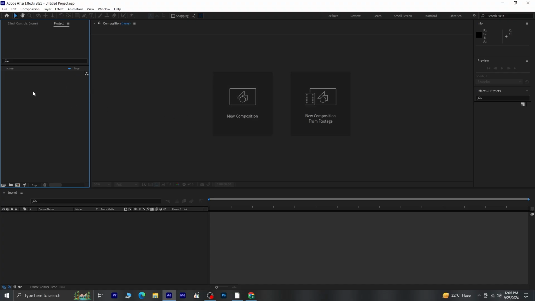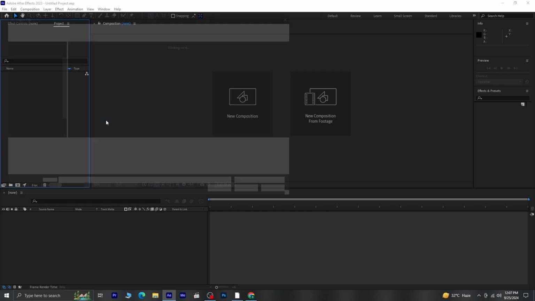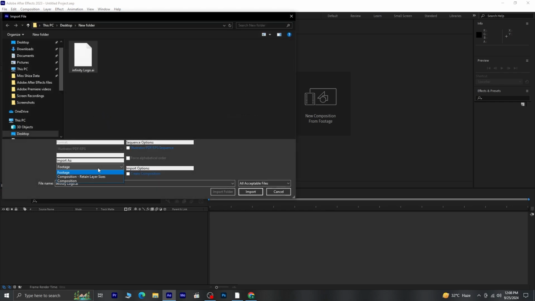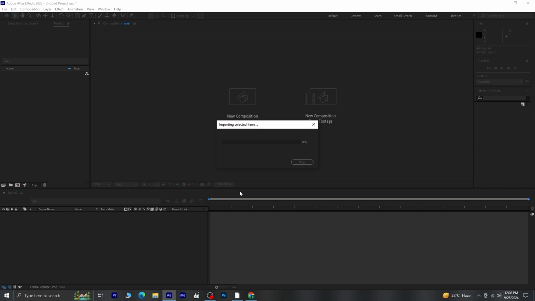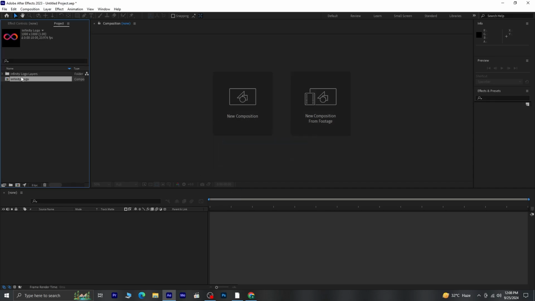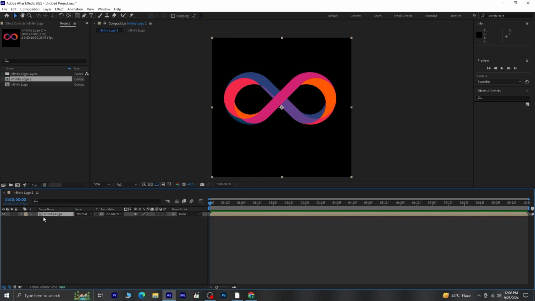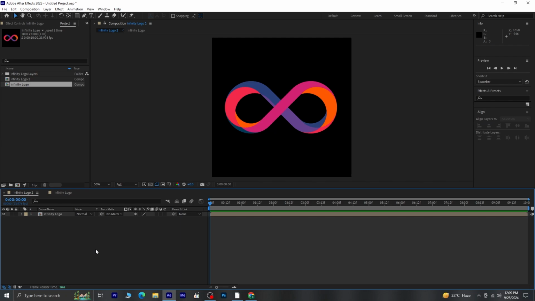Open After Effects and import the logo you just created. When importing, make sure to select Composition Retain Layer Sizes so that each layer remains intact. Drag and drop the composition into the timeline, or double-click on it to open. This is where we'll begin animating the logo.